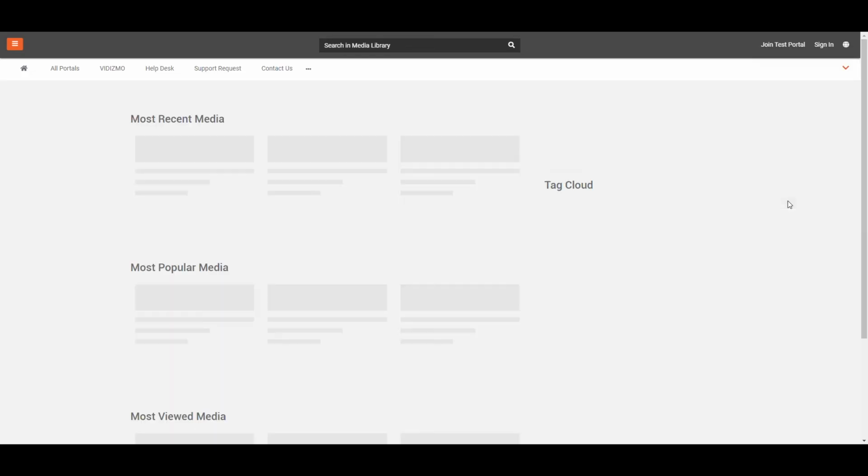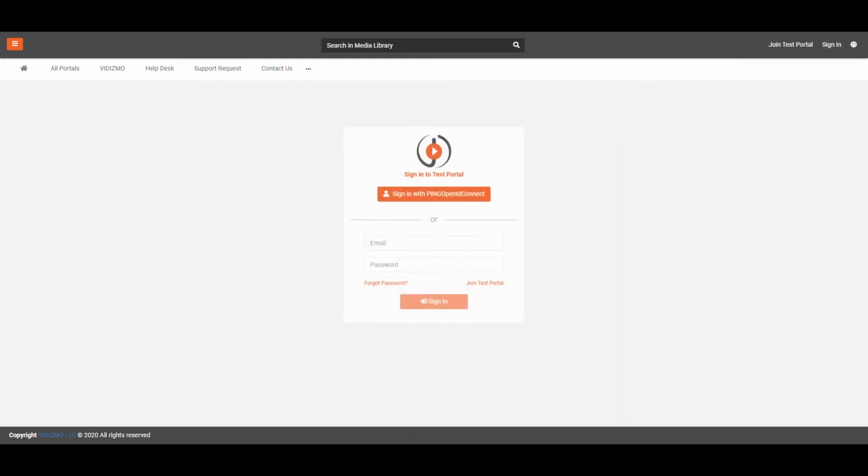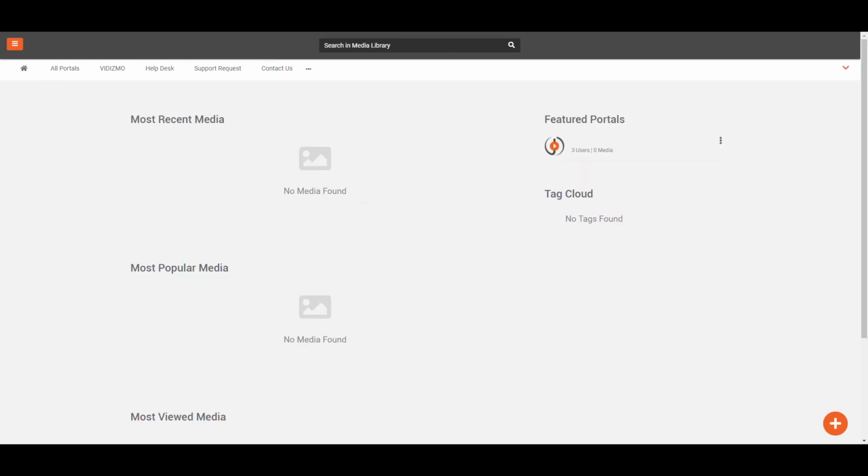Sign out from your existing account and navigate back to the login page to see an option to sign in using Ping Identity Access Management. Using this button, you will be routed to the Ping Identity login page and shall be granted access to VIDIZMO after successfully logging in.